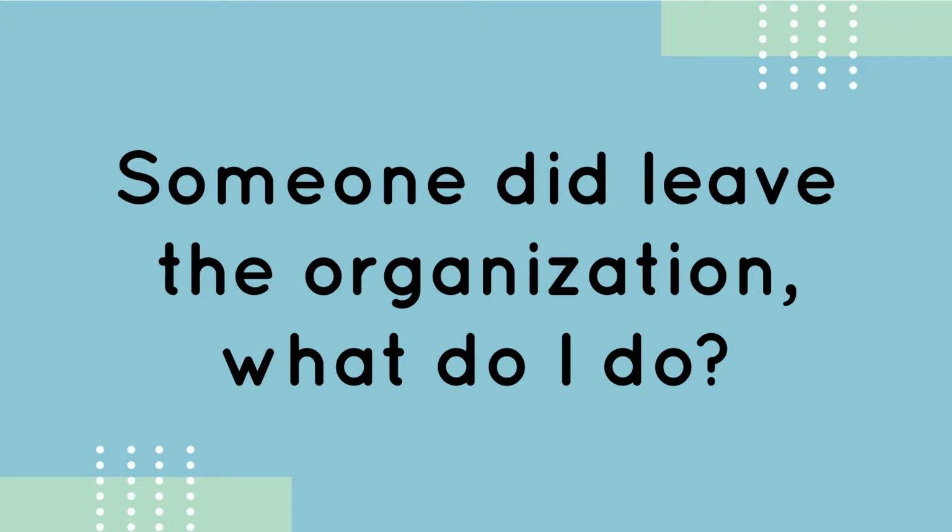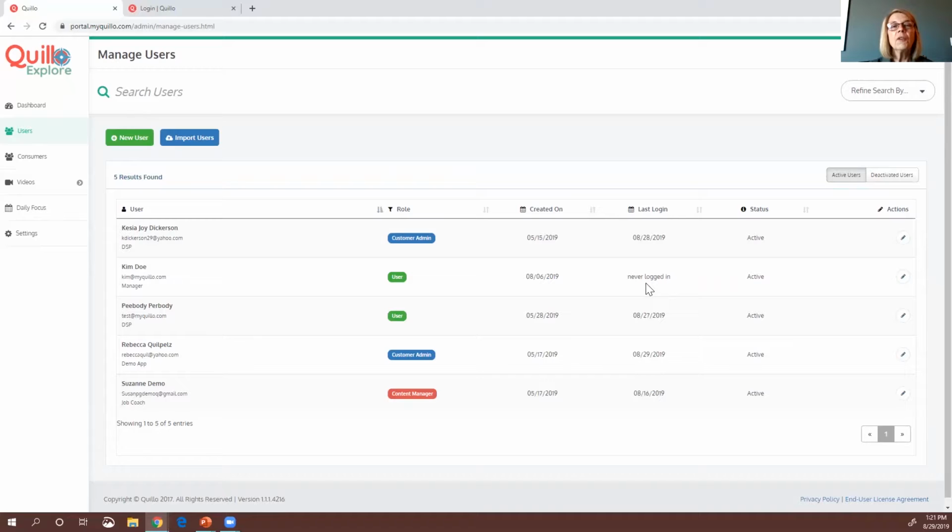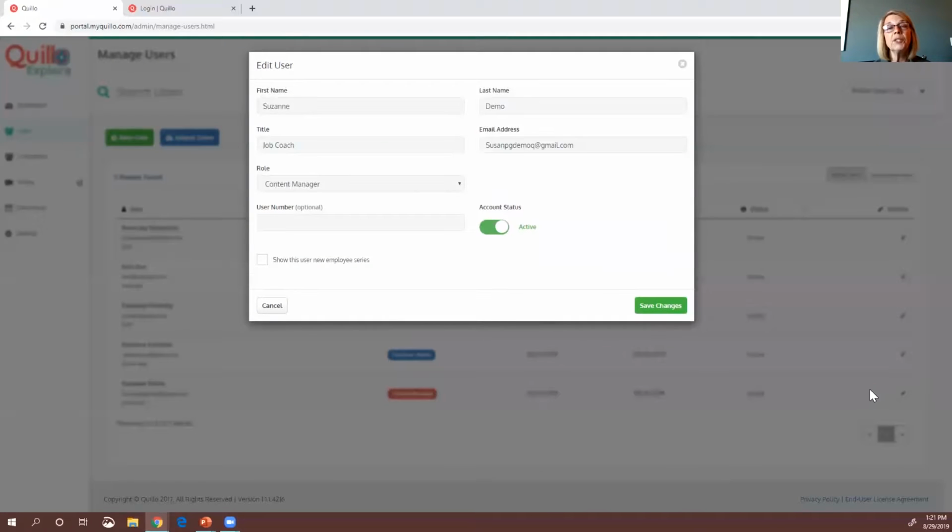Another frequent question that I get asked is, what happens when a user leaves the organization? What do I do? Well, if you've got a user who has now left, and I'm going to give you the example, what you will do is you will go to the Actions button. So I'm going to demonstrate this by looking at Suzanne demo. And Suzanne, she's left the organization. So I click on the Actions button, which is a little pencil icon.